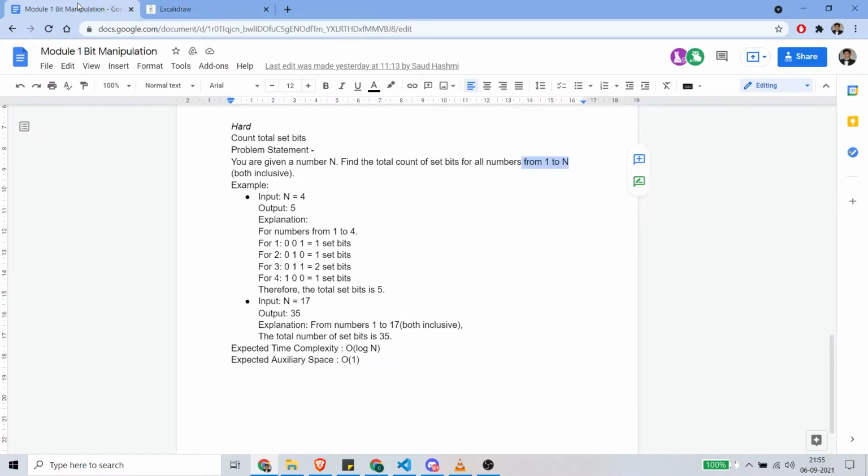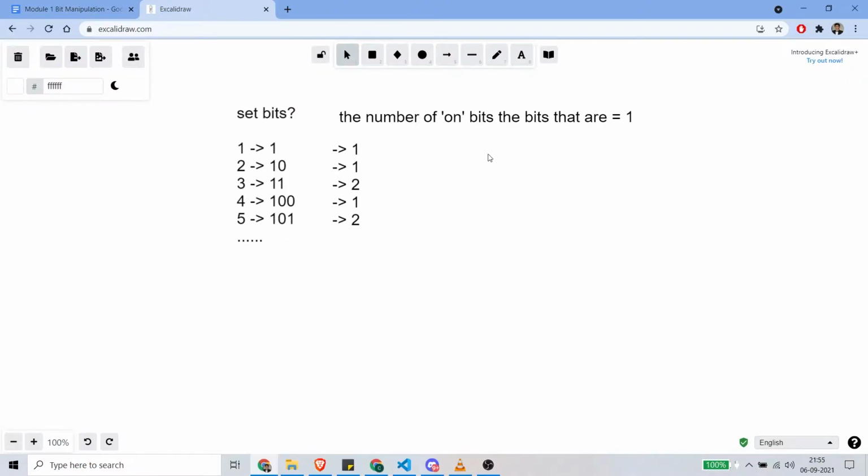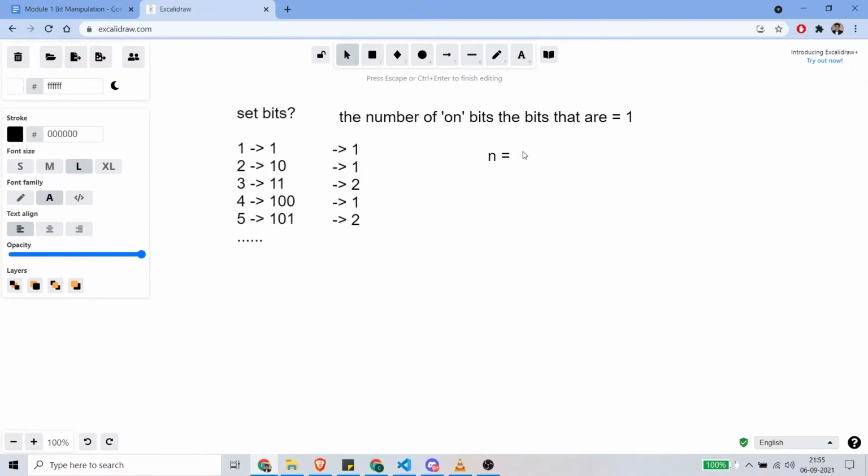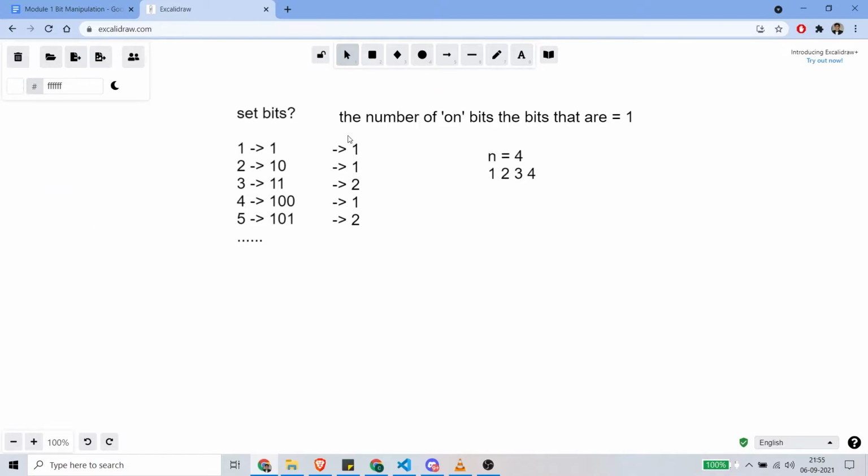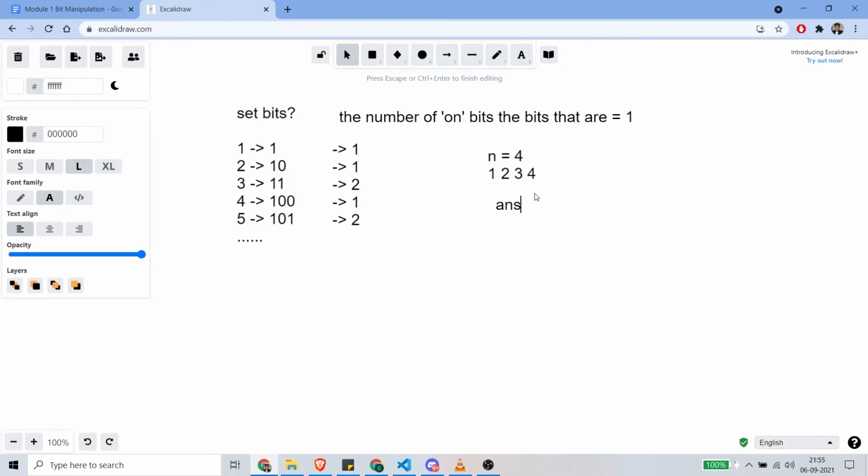Right. So for example, let's say our input is equal to 4. So if n is equal to 4, we will check for all numbers from 1 up until n, so for 1, 2, 3 and 4. As you can see, we have already defined the number of set bits for 1, 2, 3 and 4, which are 1, 1, 2 and 1. So if we calculate the sum of these 4 numbers, we'll get the answer, which will be equal to 5.